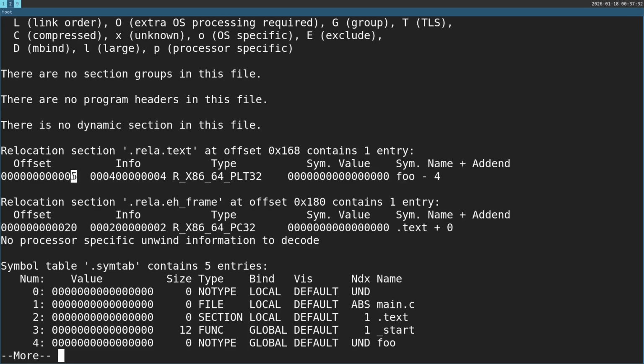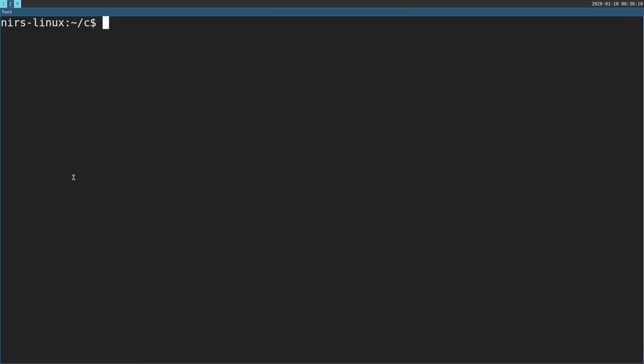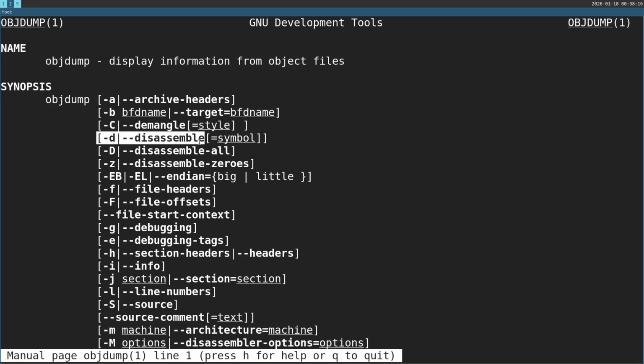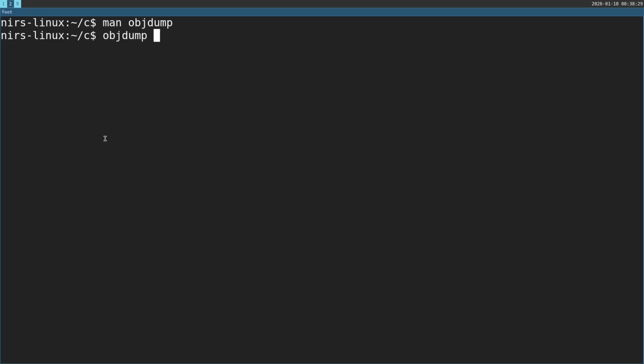So let's take a look at what is in offset 5 of the assembly code of this program. For disassembling the code, I'm going to use objdump. Let's open the man page. I'm going to use this option over here, disassemble. This will disassemble only the sections that are relevant for code, not the whole binary. So I'm going to run objdump -d and then the object file.